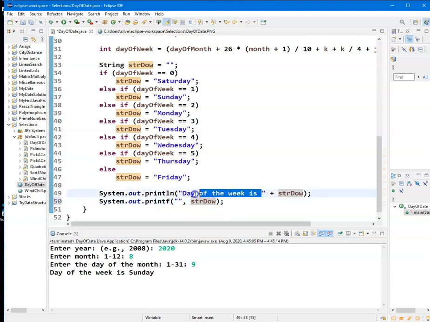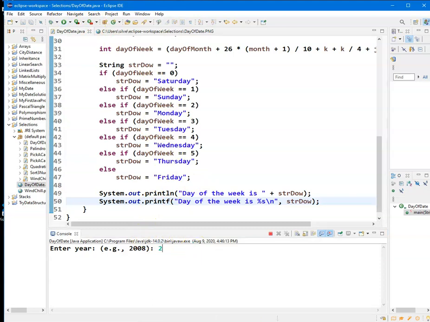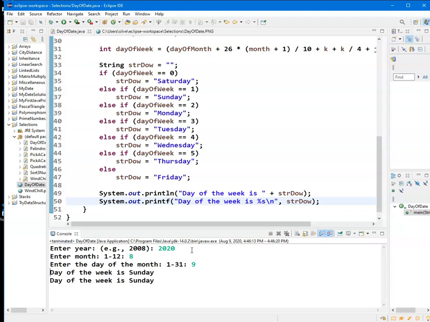I'm going to copy this, put it into here. Day of week will literally be printed out. And after we do the is, we're going to type out %s for string, because this is a string. So we're going to output this as a string, and then put a new line at the end. And that looks exactly the same as what we had before. 2020, 8, and 9. Sunday. Okay, very good.